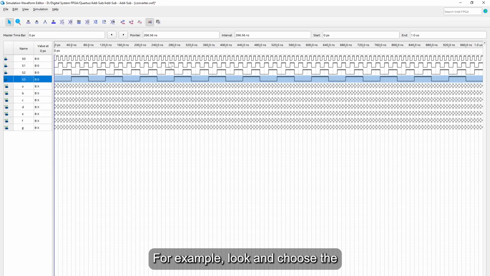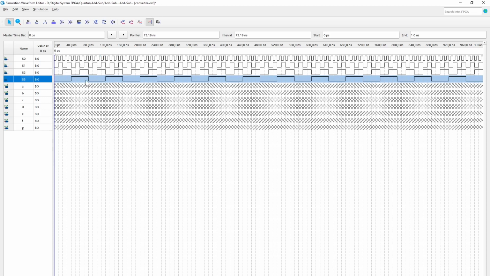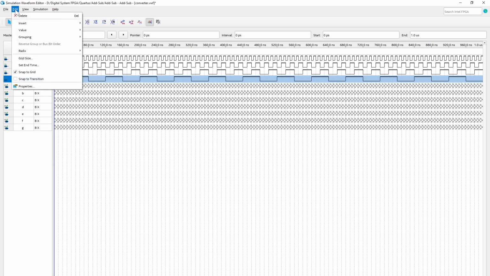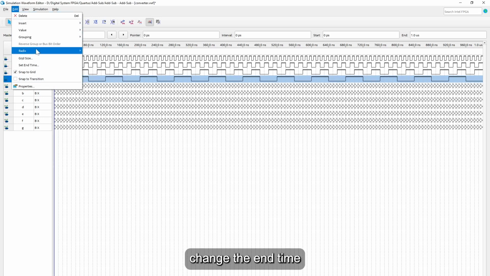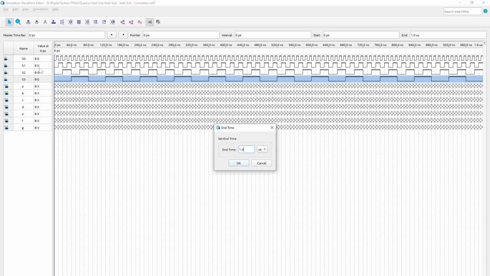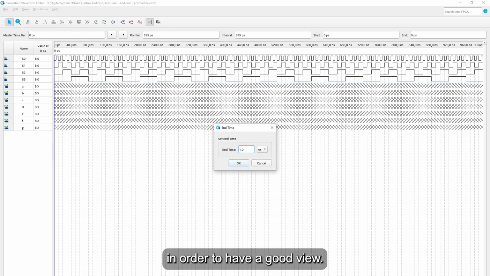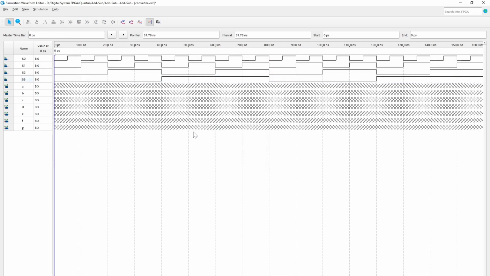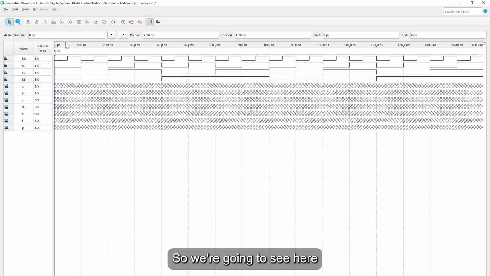For example, we can choose the end of simulation time. Then we can change the end time here, to have a good view, 160 nanoseconds. So we can see here we have the combinations 0, 1, 2, 3, 4 until 15. So here we are good.